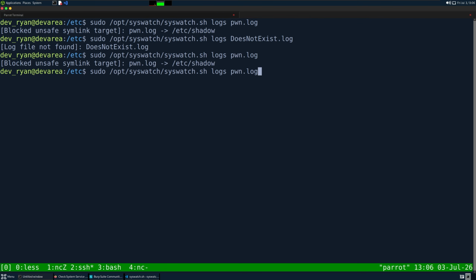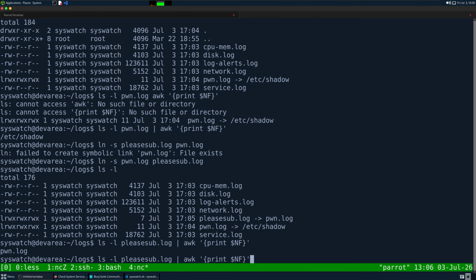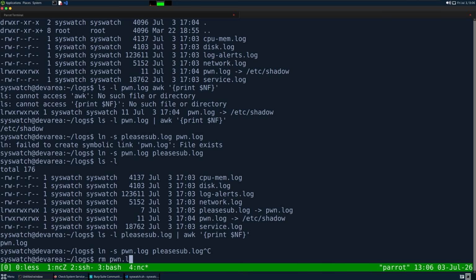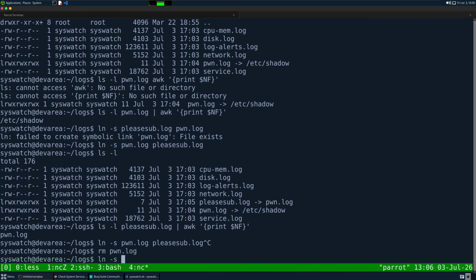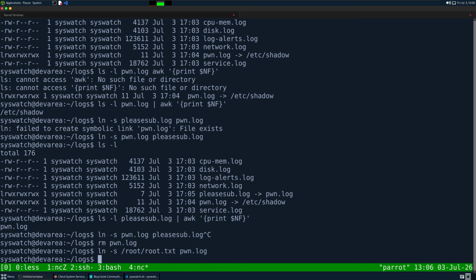So now, if I tried to read please sub.log, we got the shadow file. So now all we have to do is redirect the shadow file. So let's remove pwn.log. I'm going to do ln -s on, let's do /root/root.txt pwn.log. We can run it again, and we got the root flag.